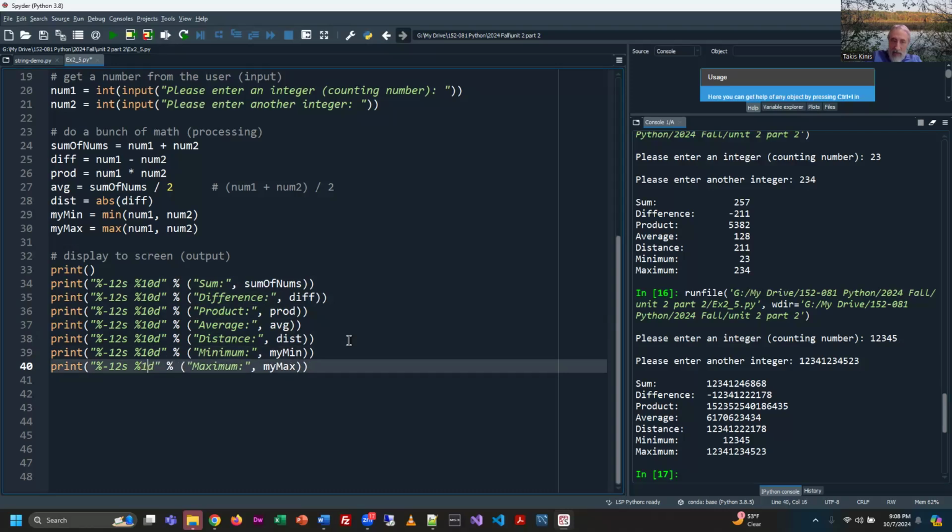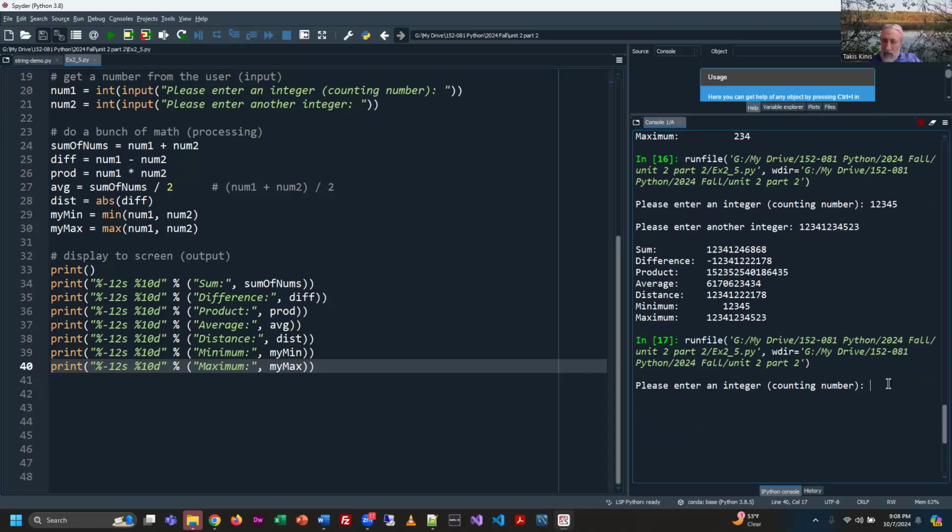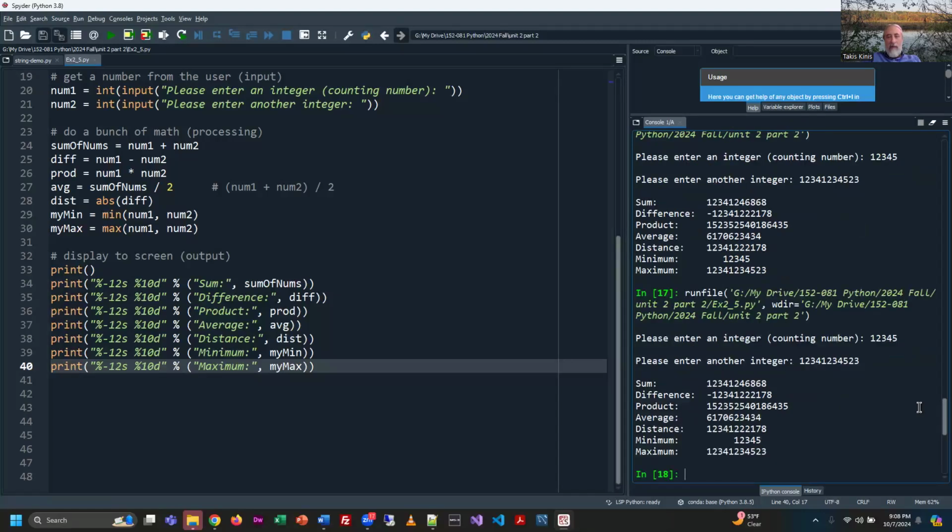Then, just to see if that helps, I'm going to type in the same numbers I did before. So let's run it. I'm using the big numbers. I did 1, 2, 3, 4, 5, and 1, 2, 3, 4, 1, 2, 3, 4, 5, 2, 3. All right. Is it any better?